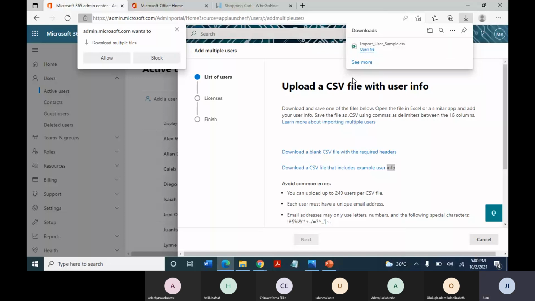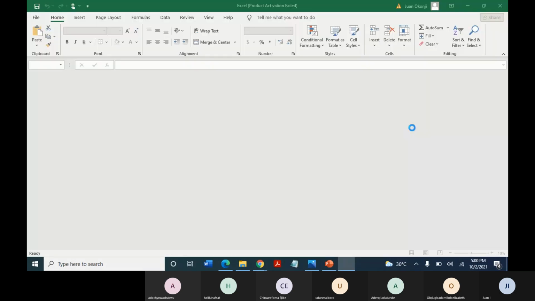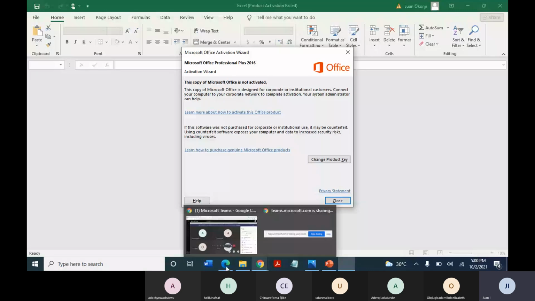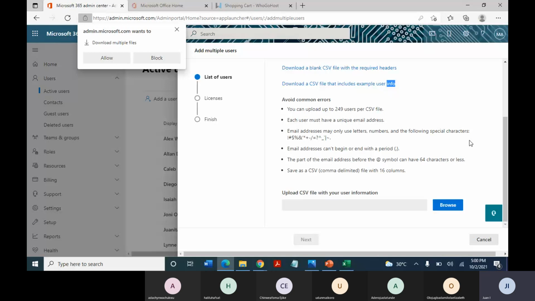The file is opening up. Now, while that is opening, let me mention this. These are some common errors when working with CSV files, when trying to upload multiple users.